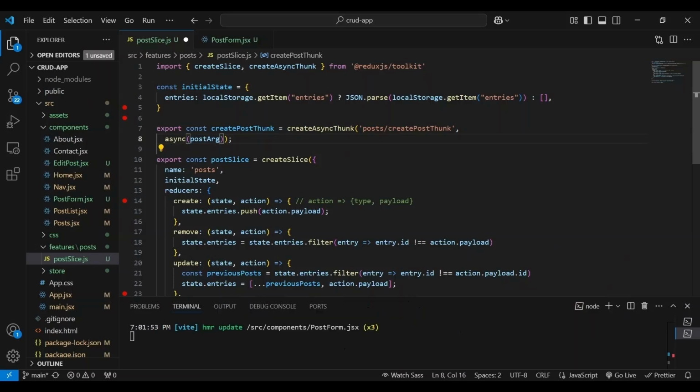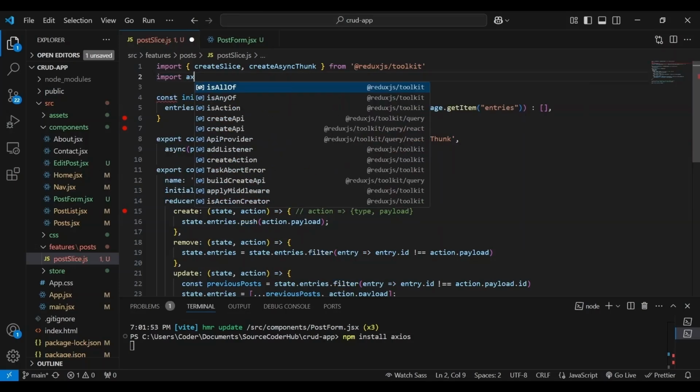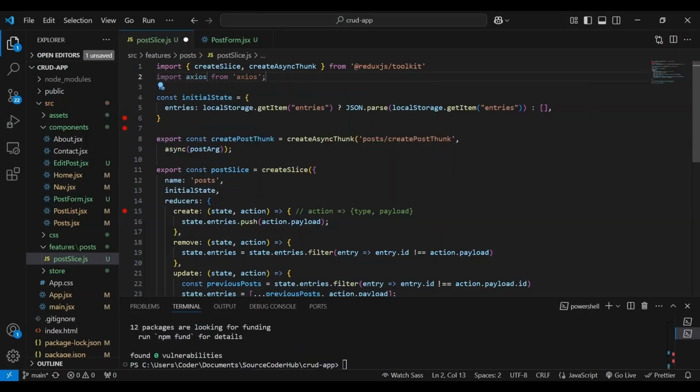And we'll be making asynchronous calls to the server using Axios, so we need to import that at the top. I think we need to install it first. We don't have it installed, so let's go down here and let's install Axios. And once it's installed, we can import Axios from Axios here, and we can use it in the application.